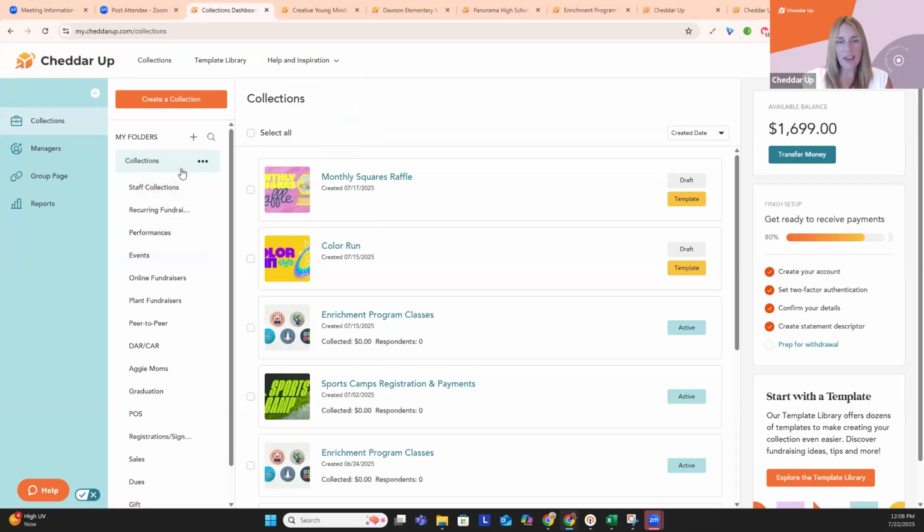A collection is something I mentioned before. It's this primary word we use a lot in Cheddar Up, and we use the word collection because you're collecting things. You're collecting money, you're collecting information, maybe you're doing both, maybe just one or the other. But at the end of the day, we're going to call that a collection. And when you build a collection in Cheddar Up, you're basically creating a web page that you get a live link or URL for, and you can then share with your general public.